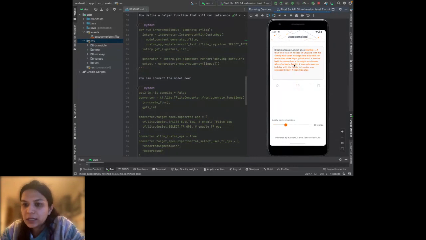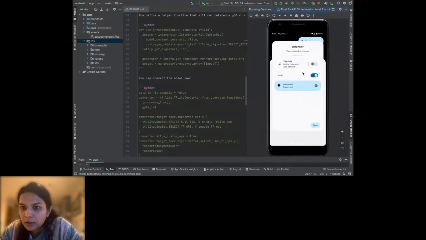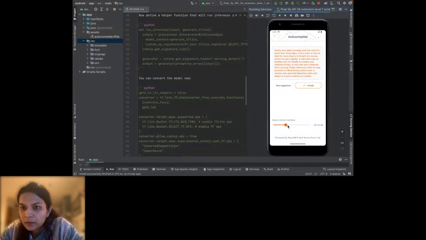it basically generates the text. So this would work offline as well. Even if I switch off the Wi-Fi over here, this app would work because the model is directly deployed onto the application. So let's say I turn off the Wi-Fi, right? And then let's give another try.